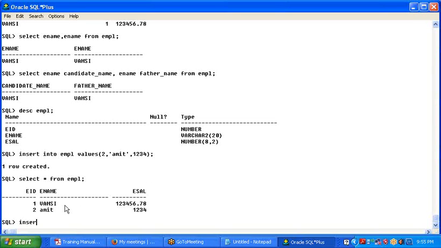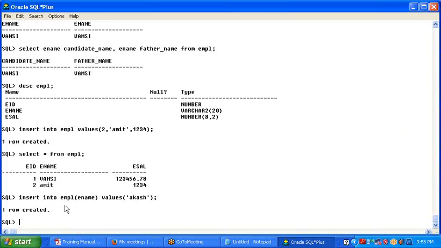In the same way, insert into EMPL. But now I want to change the sequence. If you want to change the sequence, then you have to mention the field name. Like my field name is ename. If I want to insert only ename, then what is the value? Value is like Akash. One row created. Whenever you give the insert command, basically it is creating one particular row.